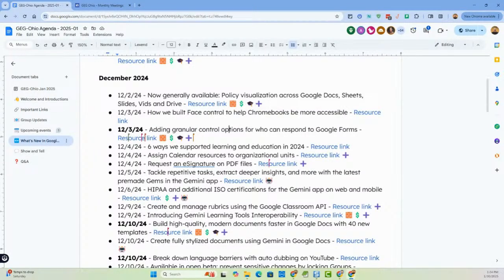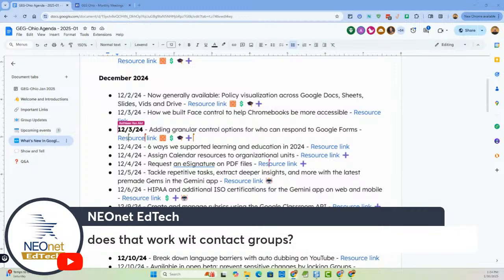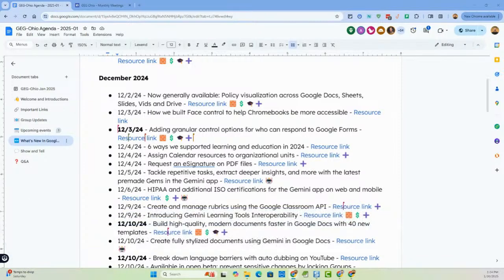Oh, I do see, it looks like a question came in about, will this work with contact groups? So my guess is yes, but don't forget how contact groups work. A contact group is when you build your own custom list of people inside of Google Contacts rather than going into Google Groups.